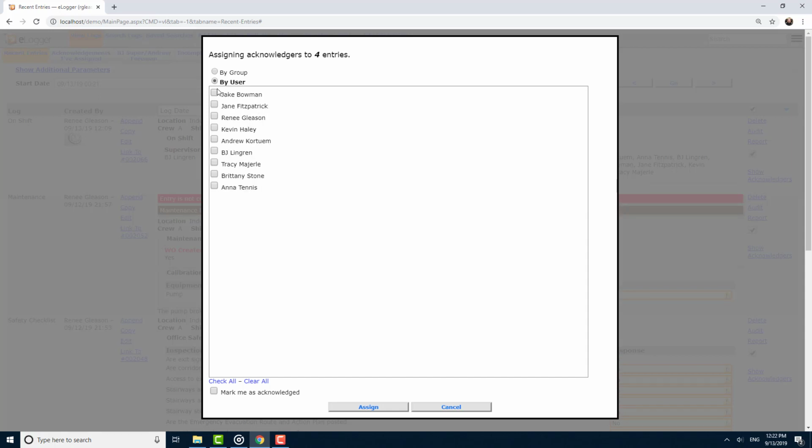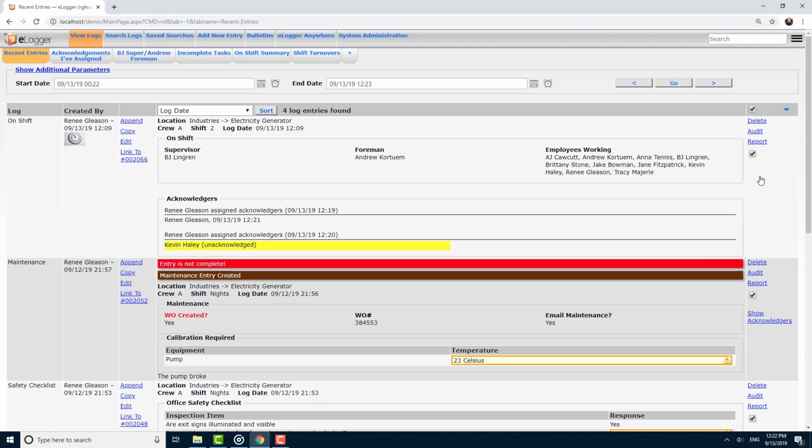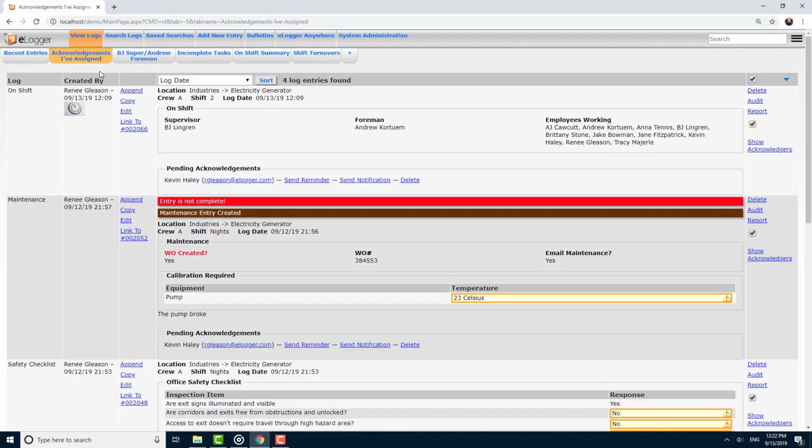Acknowledgers are another assigned privilege available for a single entry or a group of entries. You can specify that you want others to read a specific entry, and eLogger will keep track of who read it, who has not read it, as well as create an electronic record of who has acknowledged reading these items. It can send out notifications to people saying, hey, there's an entry in eLogger that you need to read, and it keeps track of whether or not they have read it.